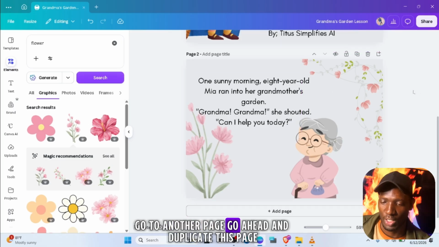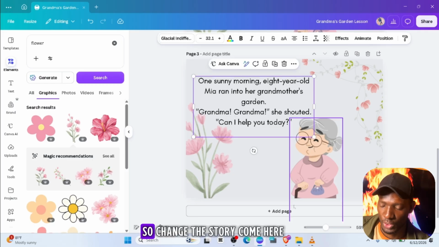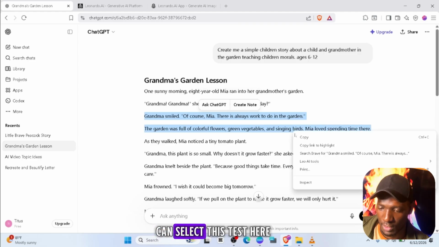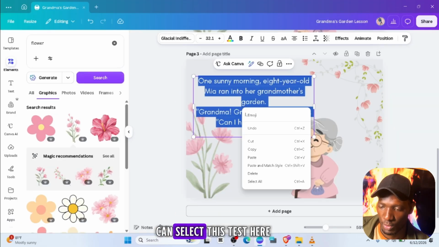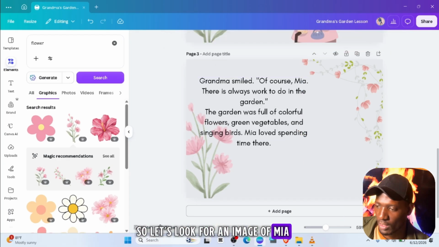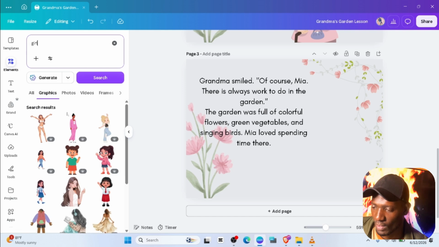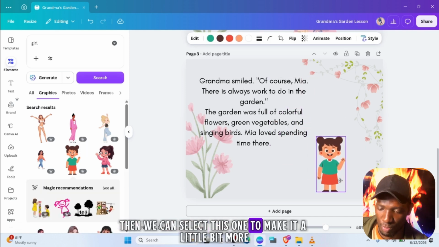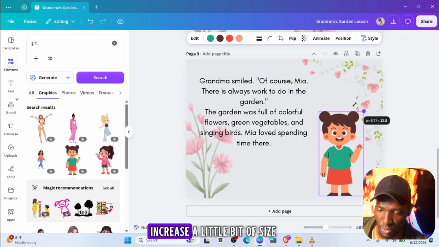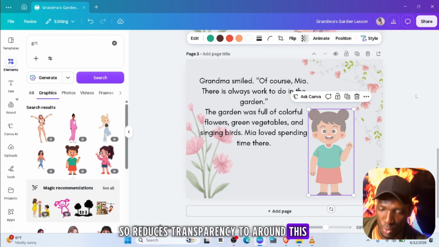Go to another page. Go ahead and duplicate this page. So change the story. Come here. You can select this. Paste here. One must smile, of course, Mia. So let's look for an image of Mia. So I click search girl, then we can select this one. Oh, sorry about that. Go back, click this, increase a little bit of size. So reduce its transparency to around this.